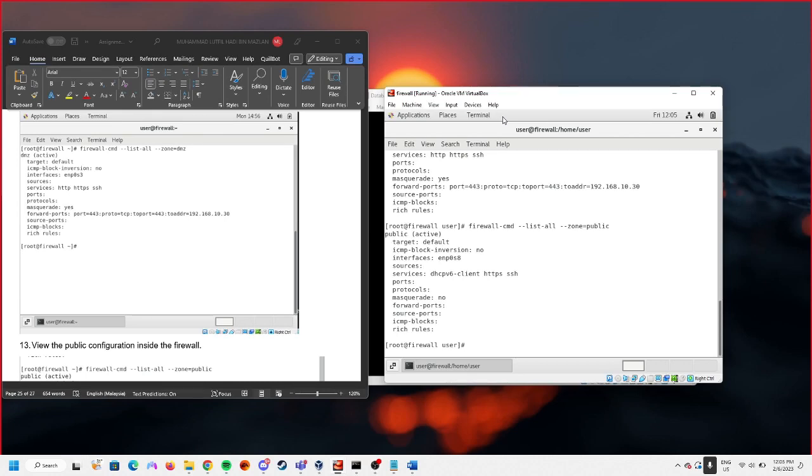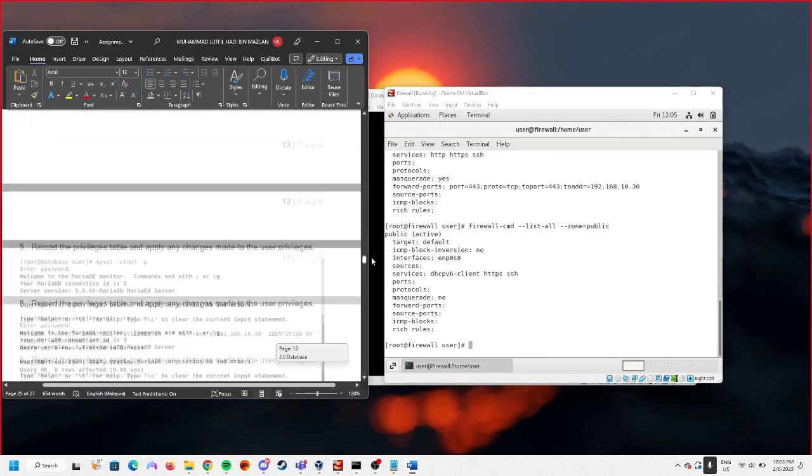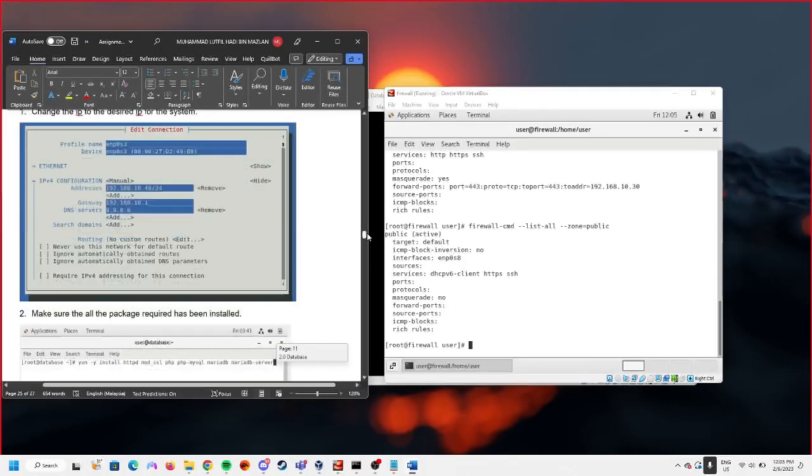That is everything about the firewall configuration. Database will present next. Thank you.